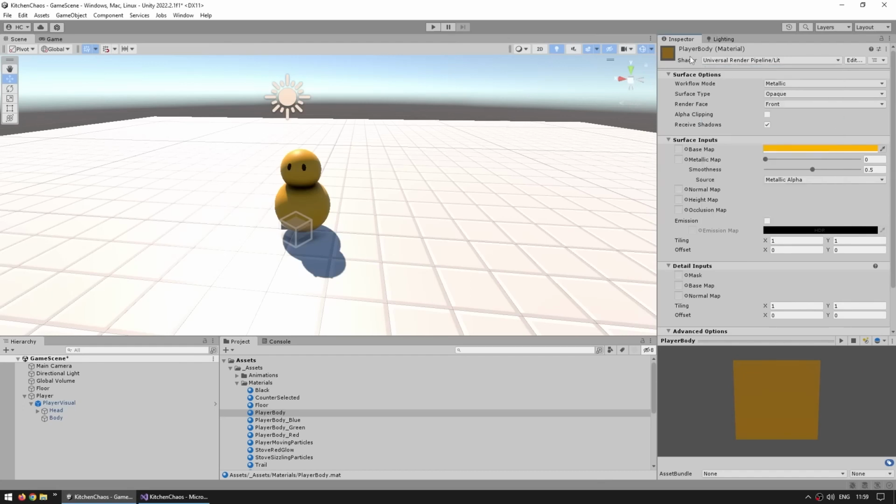So materials have a combination of shaders and the properties on that shader. For example, for the default lit shader, you can see that it has a base map, and that it has a color field. This is what you can change to apply a different color to your player.